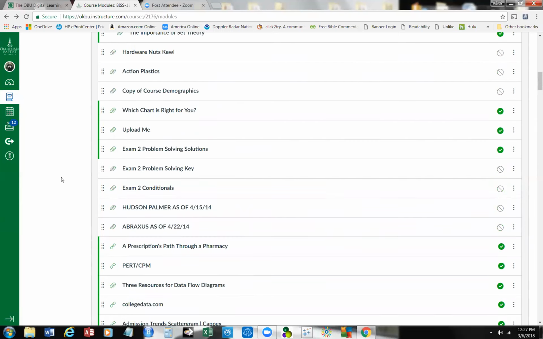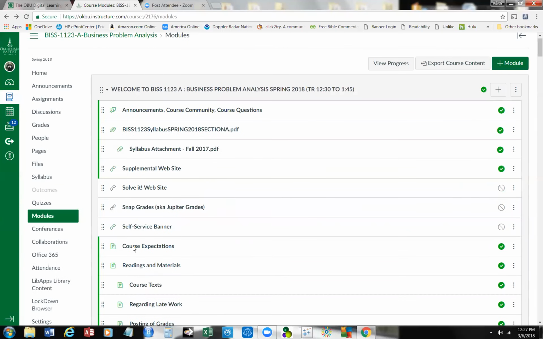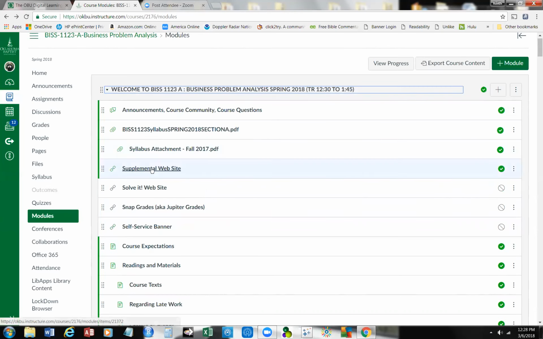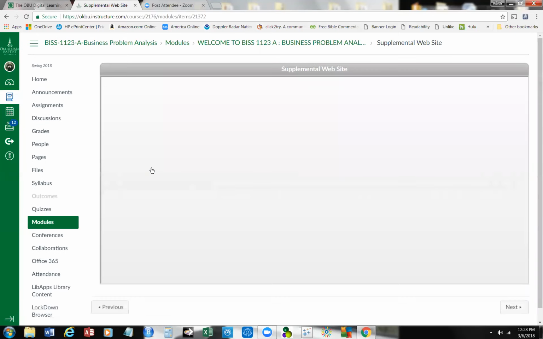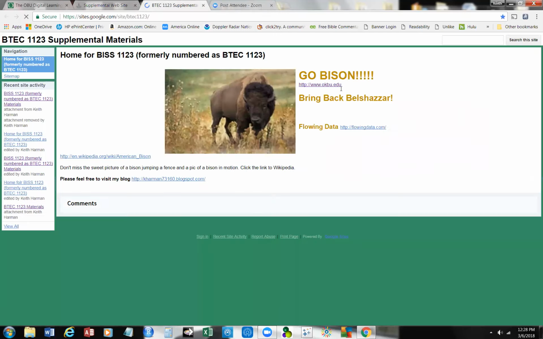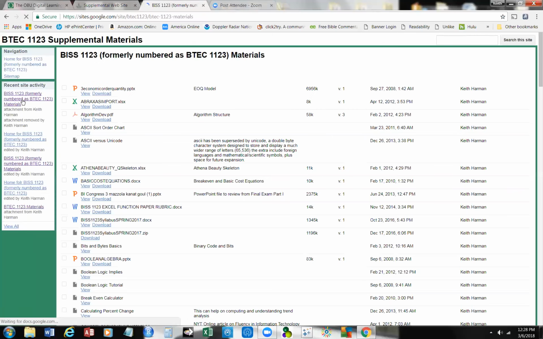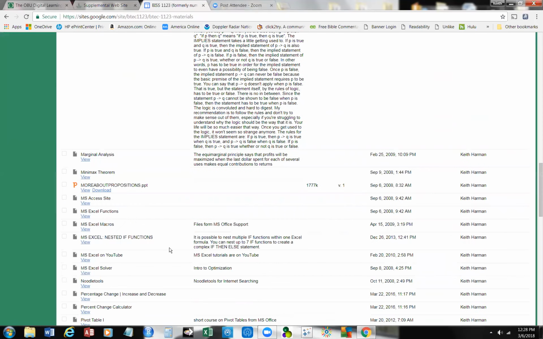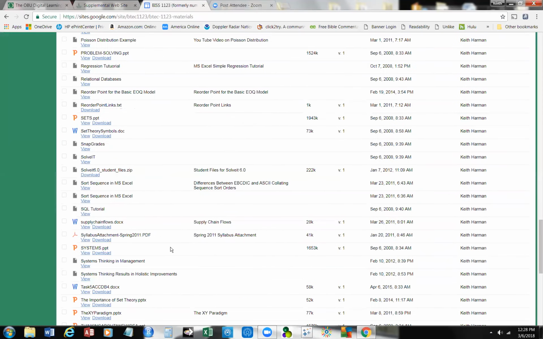Now, I'm going to go back up here to the modules, and I'll close this back off so we have some room here. I'm going to go back to the supplemental website. So let me open this back up, because I do recall now some files there. I want to bring them to your attention as quickly as I can. Let's see what we've got here. I think I've got a JPEG on supply chain, and so I want you to take a look at that.